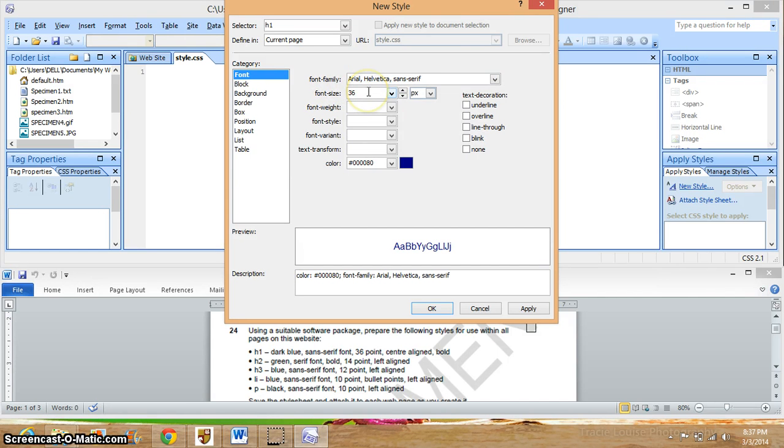It is 36, font size is 36 points. If you see over here, it says PX. So choose point.